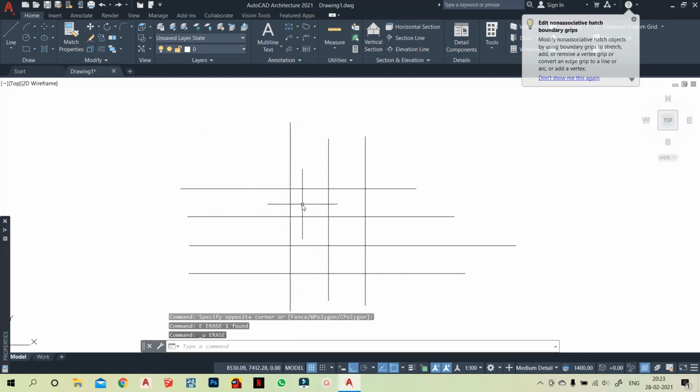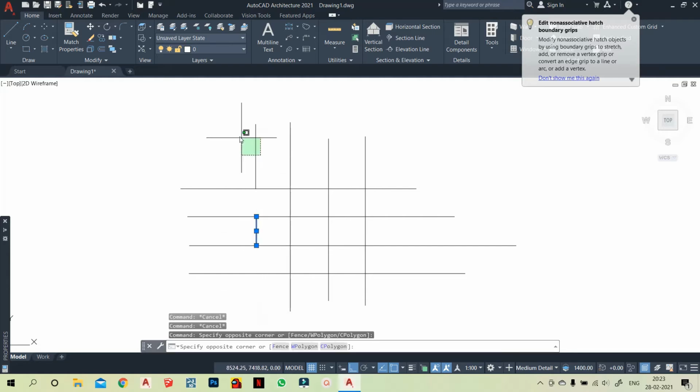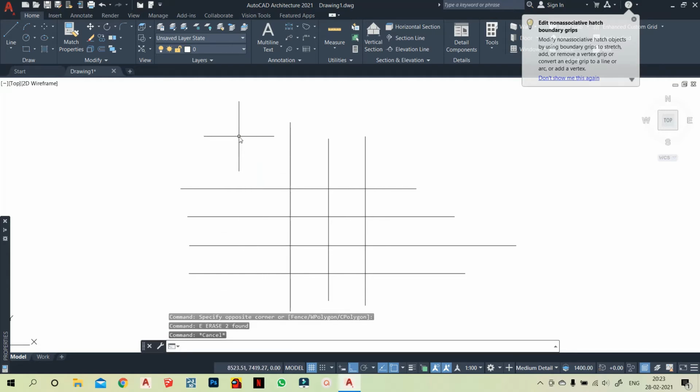So what I'll do, will I just select it and erase it? No, I won't. Or else what is the other thing, that you make a line from here to here, then again from here to here. This will just decrease the speed of your drafting. So what we do is we just give the command trim.